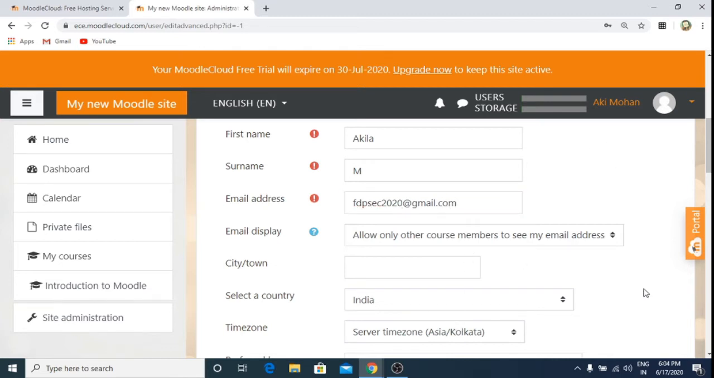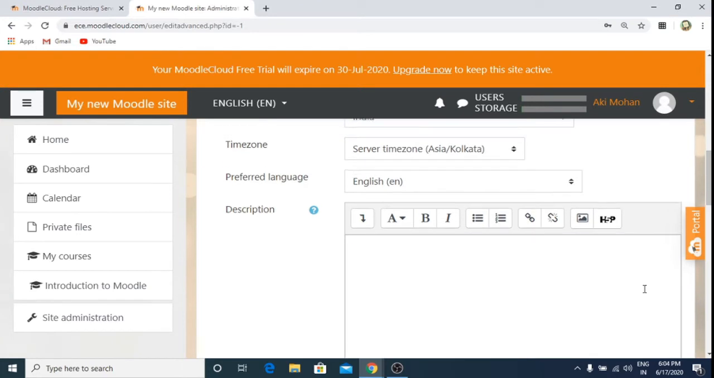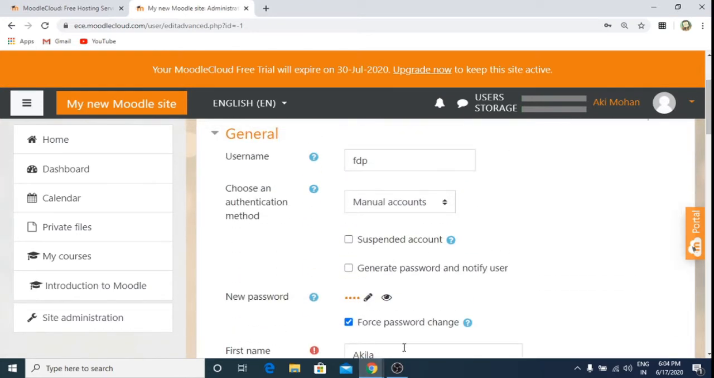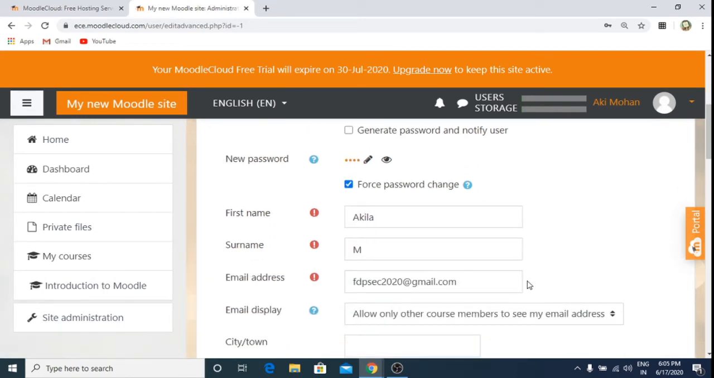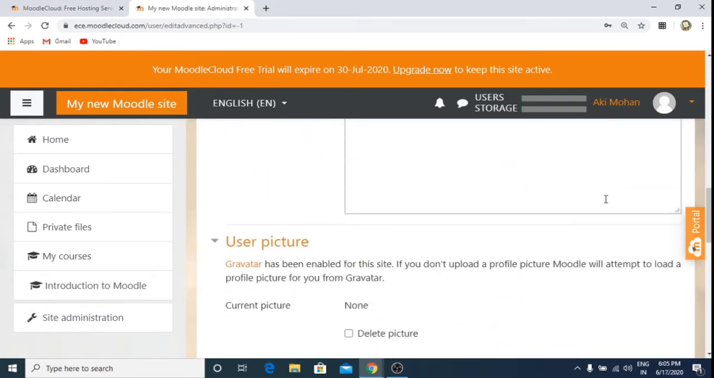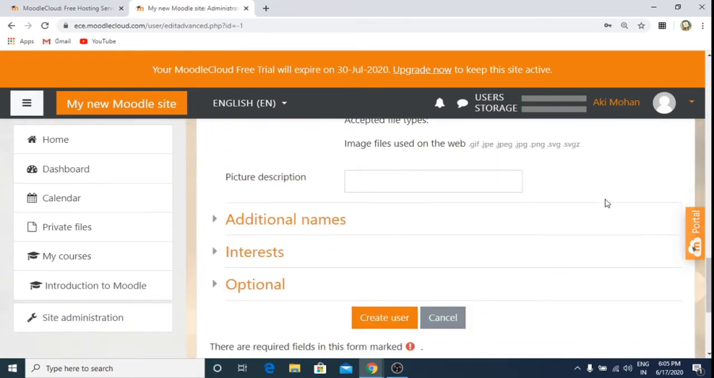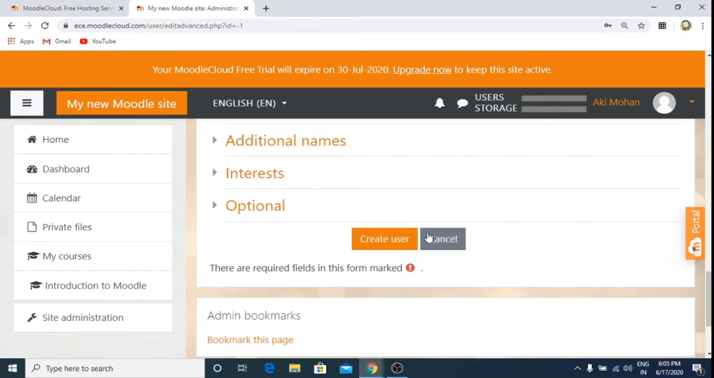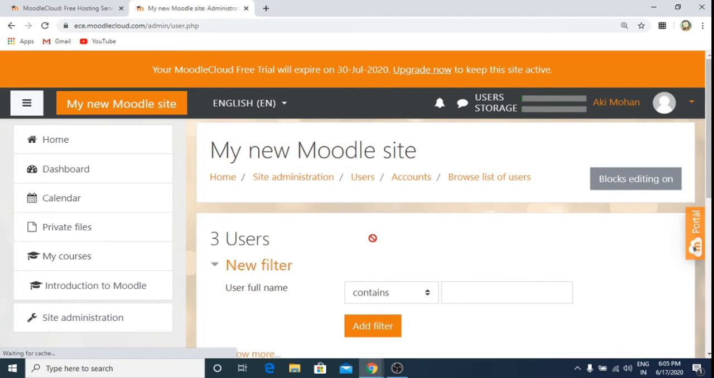So other settings can be edited later on also. This account, once they log in to my Moodle site, that is ec.moodlecloud.com, will have to use the password which I have set, 1234, and once they log in, it will force them to change their password. Now we can add pictures or any nicknames, optionals, interests and all. I click on create user. So I have created a user in my Moodle site.